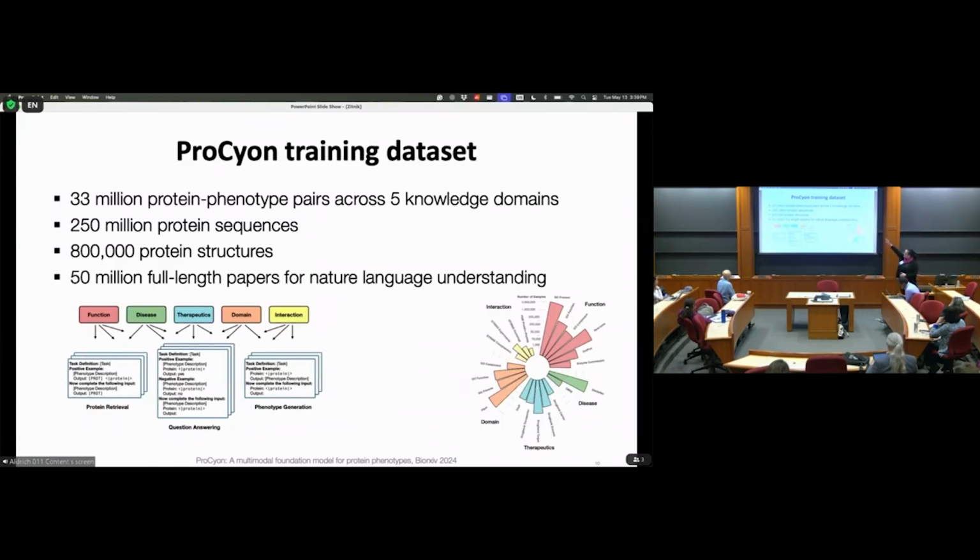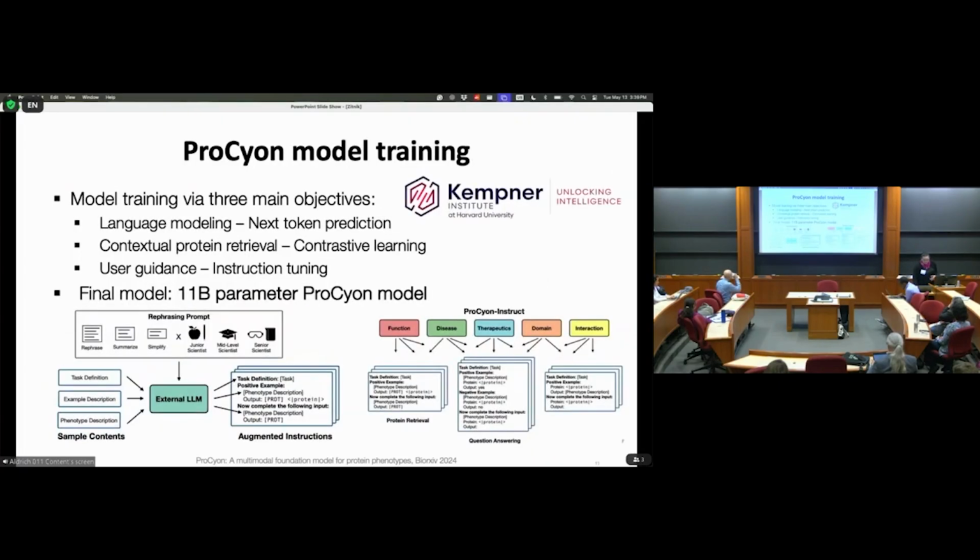And we couple that with information that comes from large-scale literature reading, by reading scientific papers for natural language understanding. As I mentioned, we were fortunate to be able to access the Kempner AI cluster and train this model for an extended period of time over a large number of GPUs in order to finally produce Procyon, a multimodal foundation model for predicting protein functions.